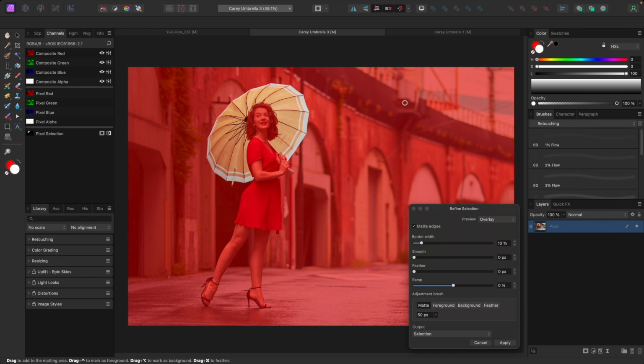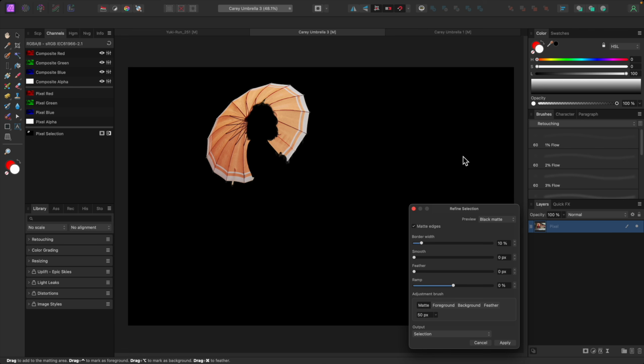So right off the bat, you're going to see the image becomes very red. This is just the overlay mode of looking at things. Everything that is red is not selected, and everything that is in the original color is what we have selected. If you find this view hard to look at, you can look at it a few different ways. For example, if we change preview to black matte, it will make everything that's not a selection become black, and it becomes very easy to see certain parts that you have selected.